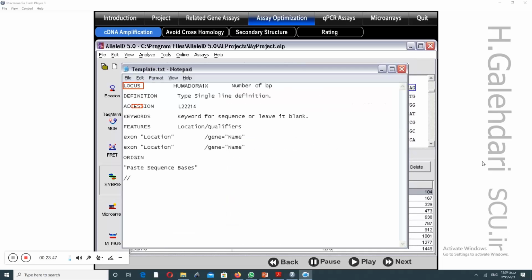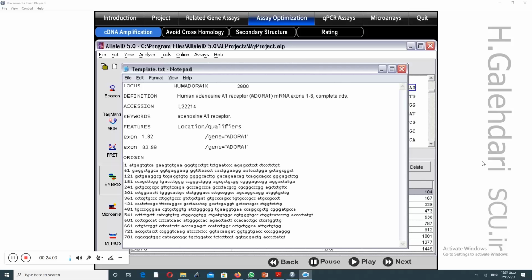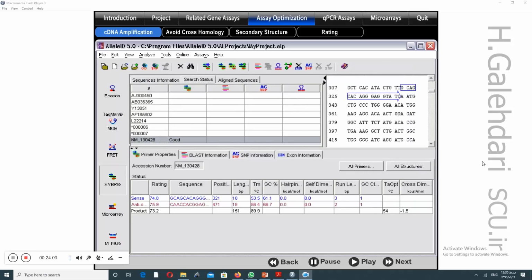The locus and accession numbers are generally the same, but you can specify any value for locus. Number of BP is the number of sequence bases. Add all the exon locations as exon features in the required format, then paste in the sequence. It must start with a new line and end with a double slash.